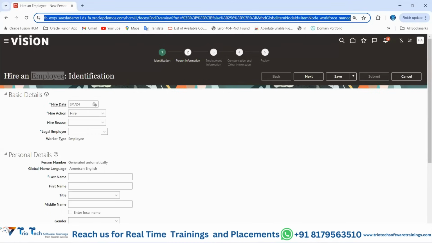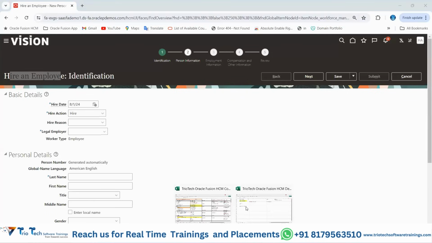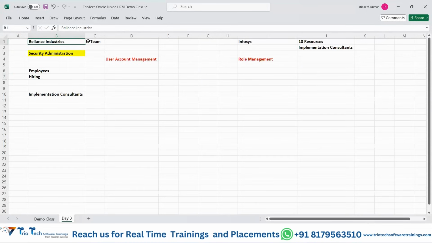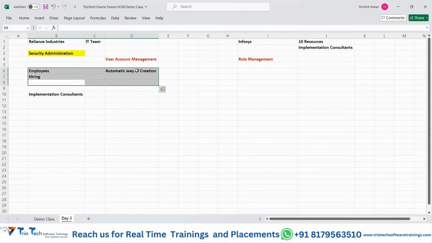This part I'm going to practically show you in the core HR module. Why? Because hiring of an employee will happen in the system in the core HR module. So for the employees in the client organization, once we configure the system, once we hand over and they start using the application, when HR is hiring, the automatic way of creation means the system itself will create the user accounts automatically for the employees. By hiring, that will be taken care of.